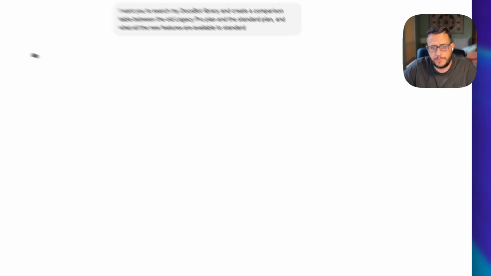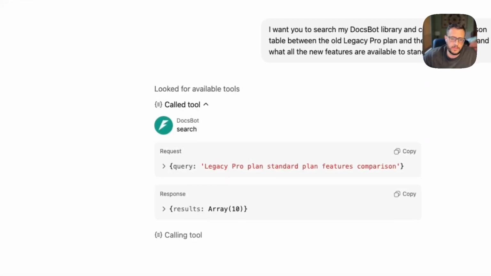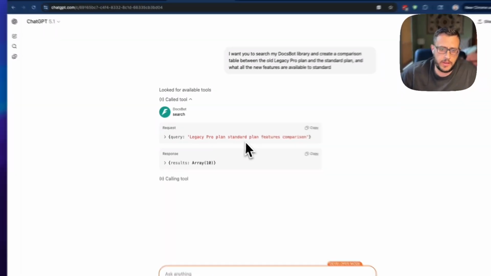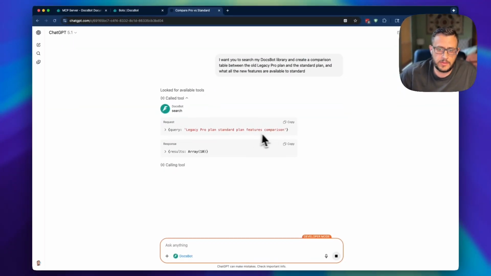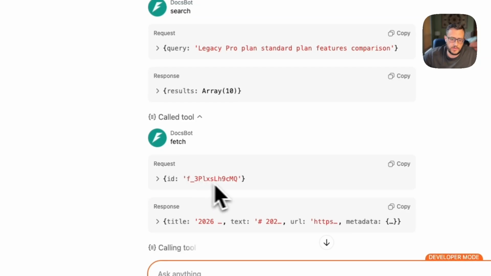I'll send that off, and that is going to look for available tools. It's going to identify, okay, we want to call our custom MCP server as the tool. And you can actually click here and see what it's doing. I can see it's making a query to the DocsBot tool. This is what it searched for. These are the results. Now it's fetching a specific page.